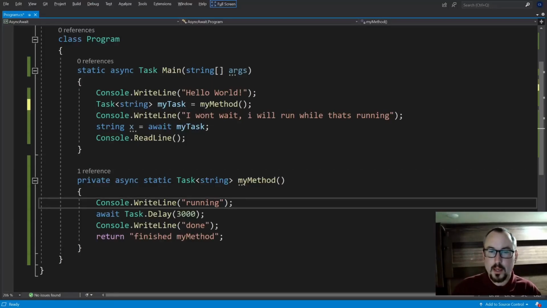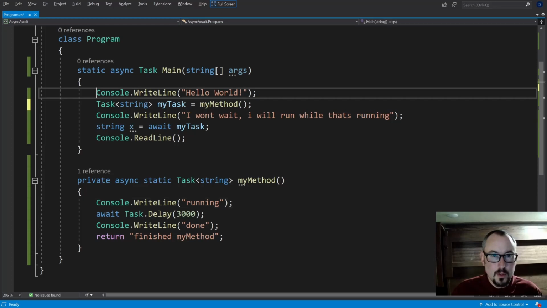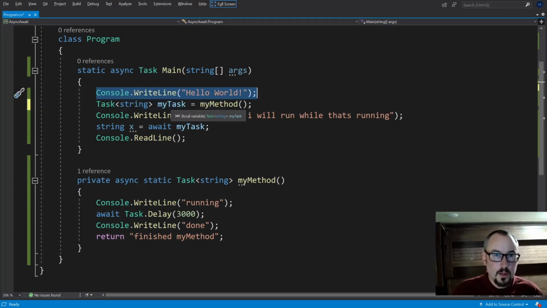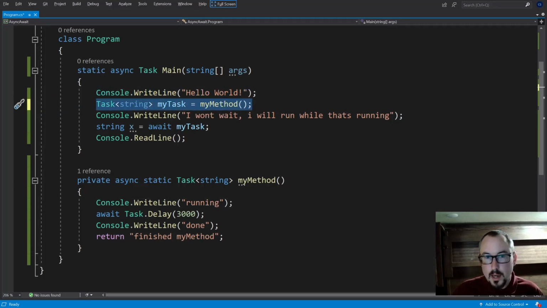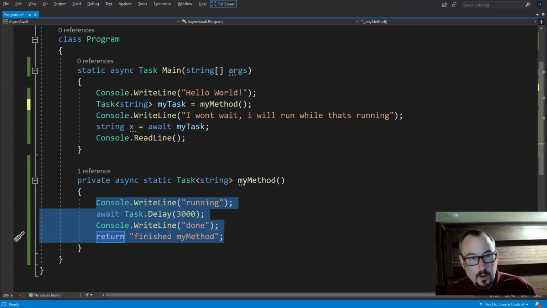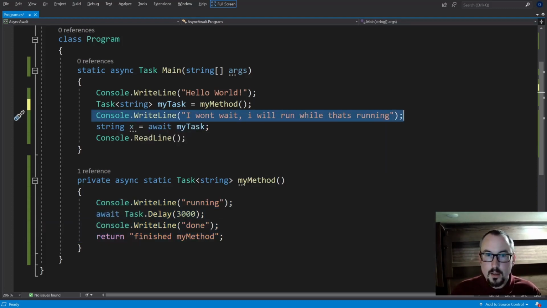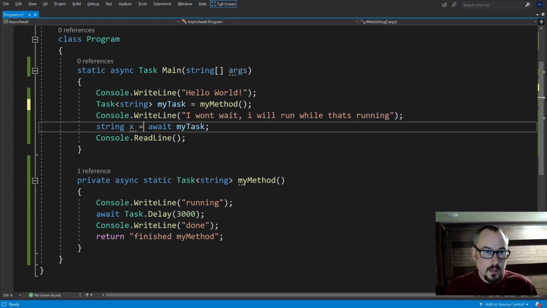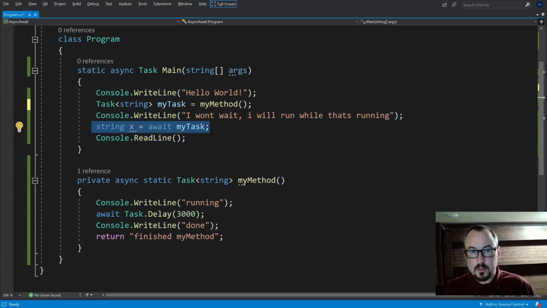All right, rather than making you guys watch me type, I've thrown up a real simple program here. So check this out. If I run it, it's going to do hello world, and then it's going to call this task. You'll notice I do not have an await in front of this task. It's going to go ahead and perform this task right away, but because I don't have an await, it's going to continue on to the next line. It says, I won't wait, I will run while that's running. And then it will wait on the task, but that task is already running.